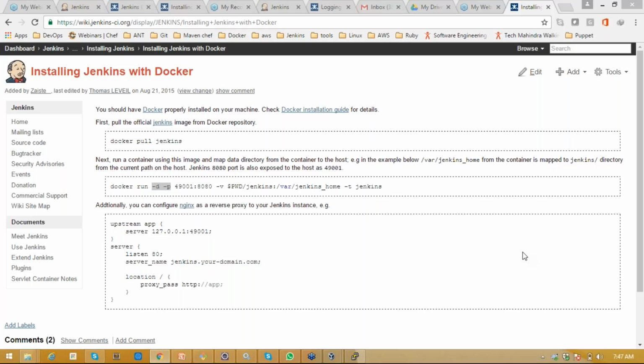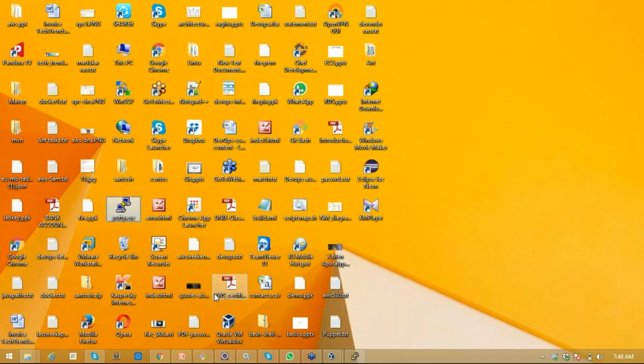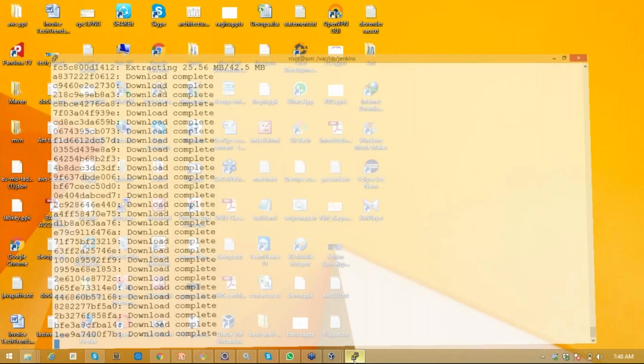Are you there? Can you hear me? What are the Docker -d and -p options saying? As a daemon mode, and a port number, I want to use this particular port number. Okay, you can just run this particular one. It will be ready on your machine to work with Jenkins. Okay, these many layers are there.